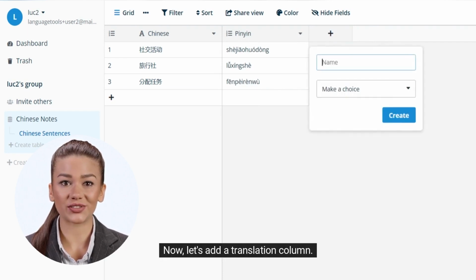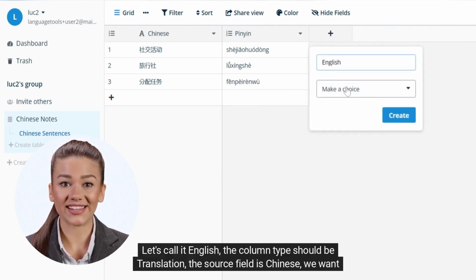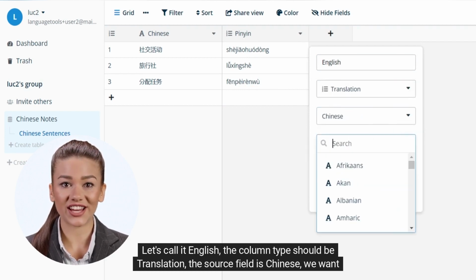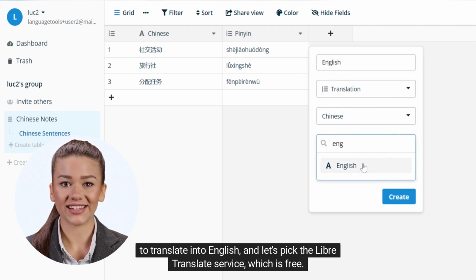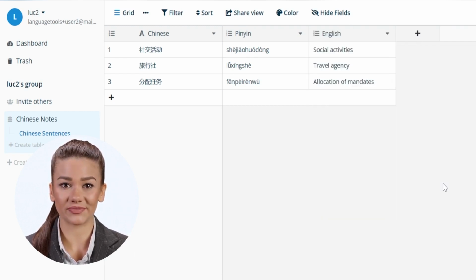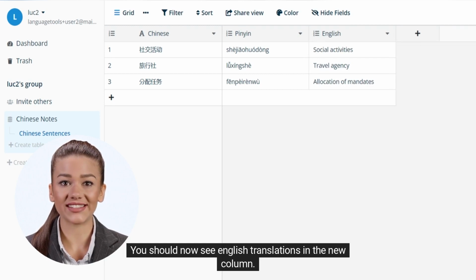Now, let's add a translation column. Let's call it English. The column type should be translation. The source field is Chinese. We want to translate into English, and let's pick the Libre Translate service, which is free. You should now see English translations in the new column.